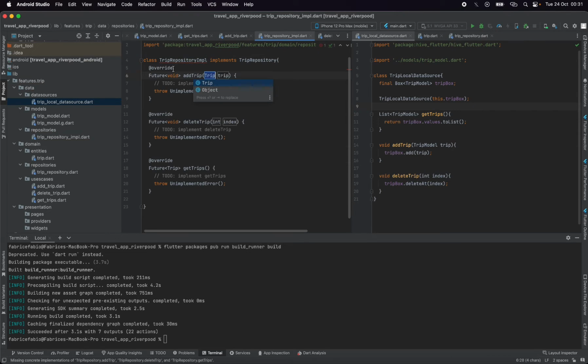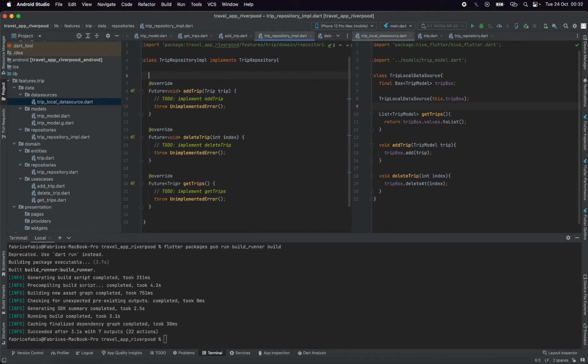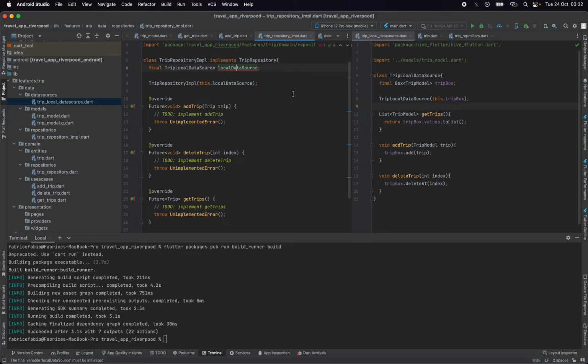So yeah, he generates a file directly. So yes, now to use this one, we are just going to use trip local sources and just call it local data source, and going to create a constructor.